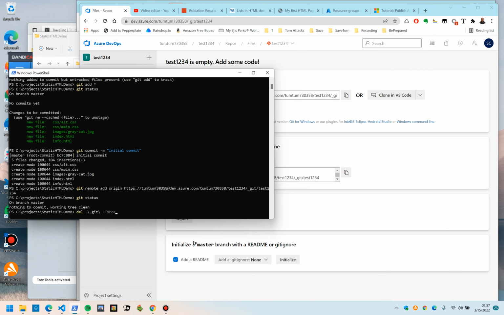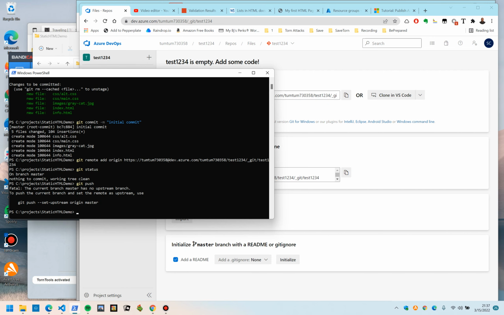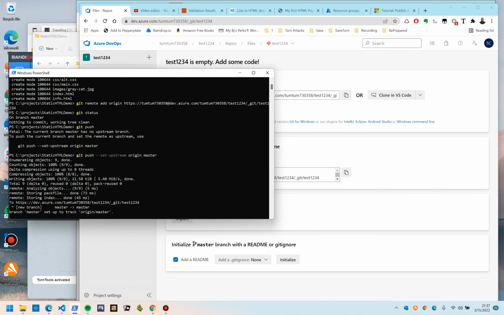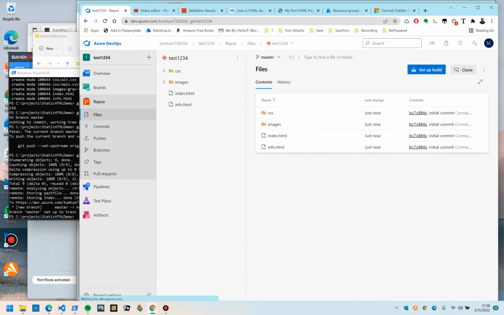So we're going to do a push. I think what we have to do is, yeah, we have to set the origin to master. So let's do this. Git push set upstream origin master. Now what this is doing is taking our changes and uploading them to the remote server in the master branch. And that way, if we come back here and hit refresh, you'll see that all of our files are there.